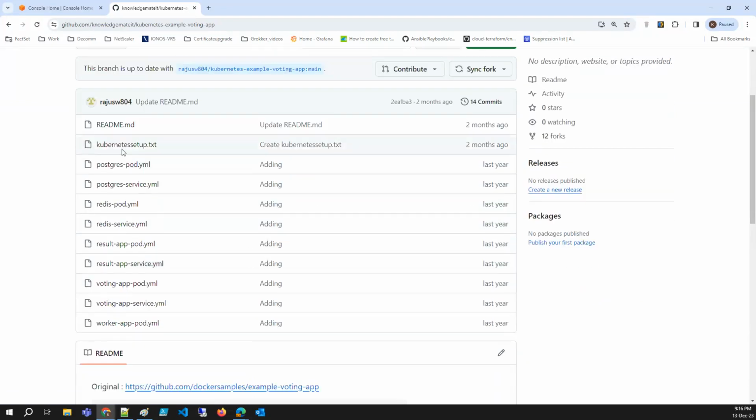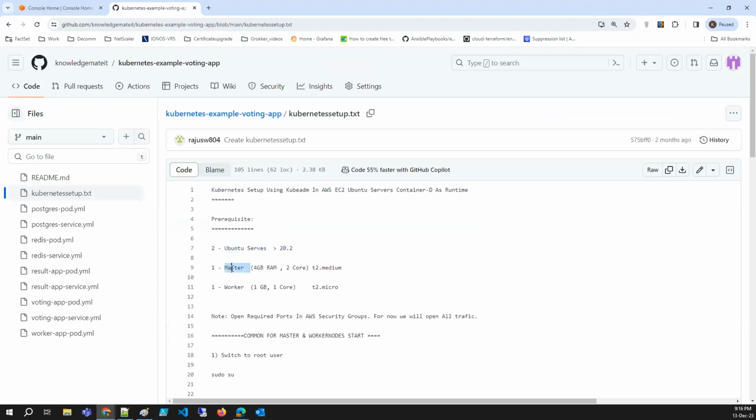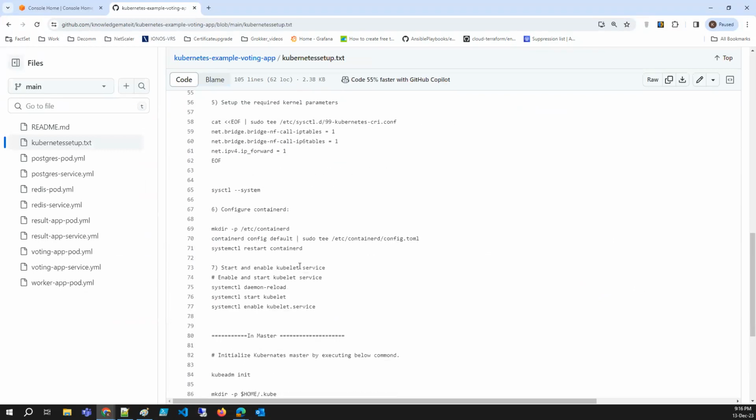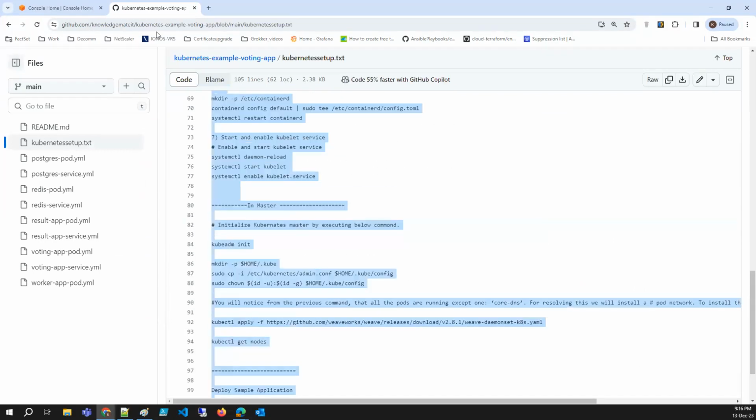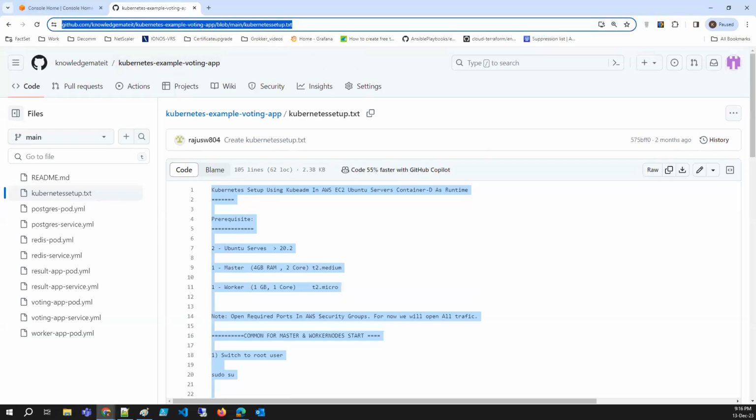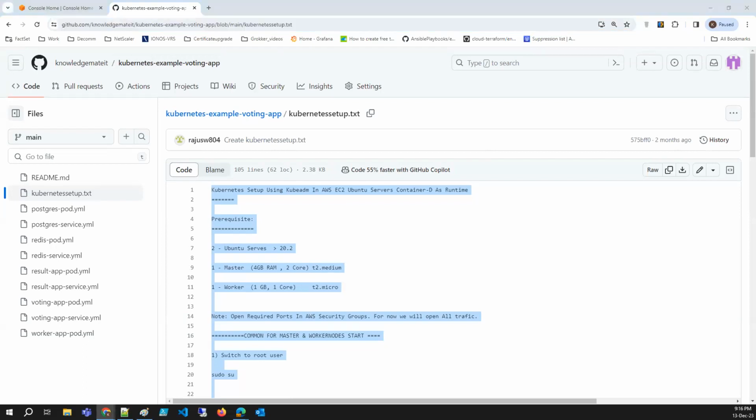Here I set one file called the Kubernetes setup file. Here I described how to set up the Kubernetes master and worker, or we can say agent, using some commands. There are 100 plus lines, so you can use this to set up Kubernetes. For that, let me go to AWS. Let me share the URL of the page.